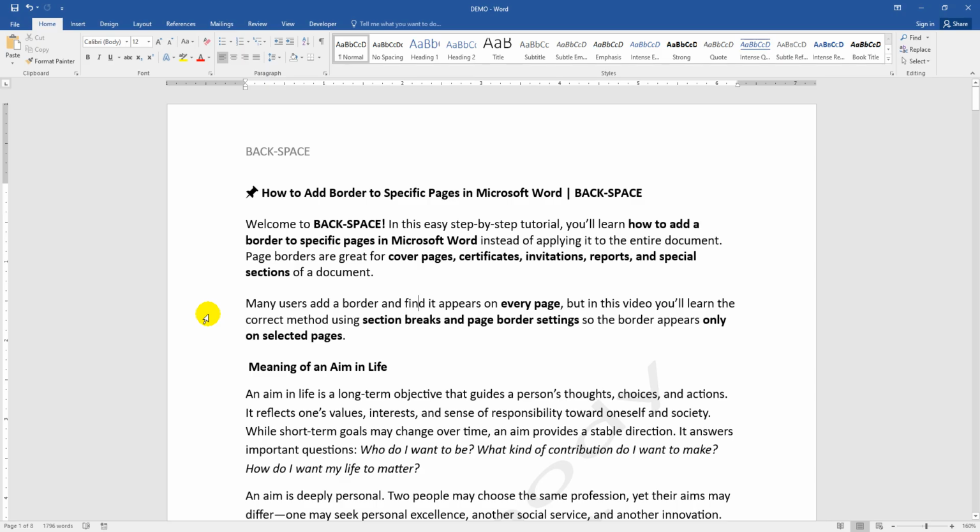In this easy step-by-step tutorial, we will learn how to add a border to specific pages in Microsoft Word instead of applying it to the entire document. Page borders are great for cover pages, certificates, invitations, reports, and special sections of a document. Many users add a border and find it appears on every page. But in this video we'll learn the correct method using section breaks and page border settings so the border appears only on the selected page. So let's get started.